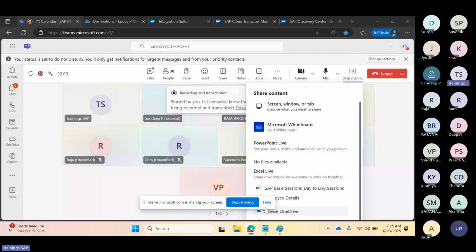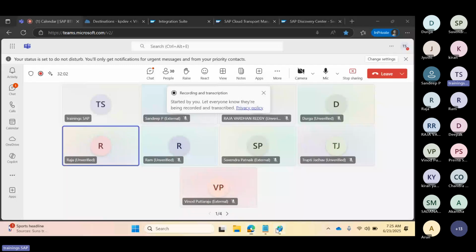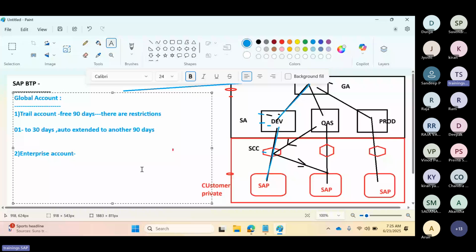So I'm explaining the trial accounts. We have two types of accounts, right? Free and enterprise accounts. So we are discussing the trial accounts here: what limitations we have, and how we can identify which service is free and always free. There are two tags here. Based upon the tags, we can see either a free service or always free, which means it's always free.